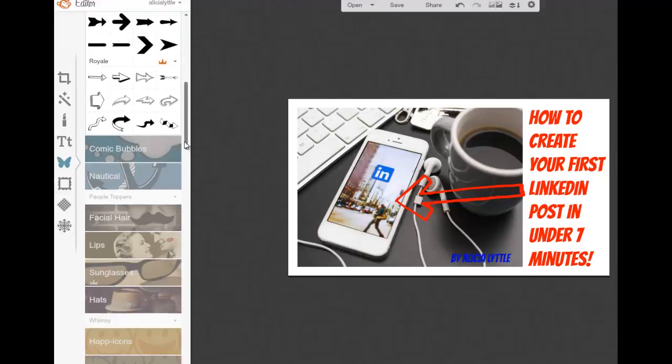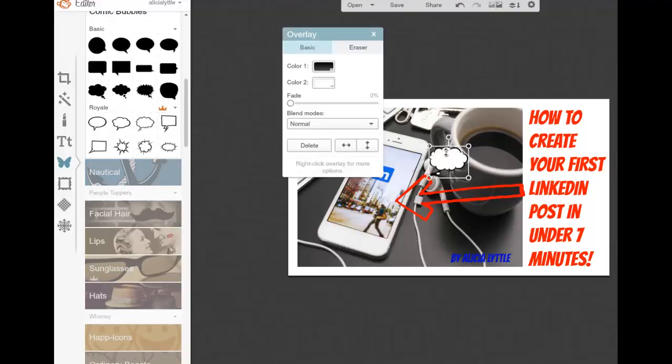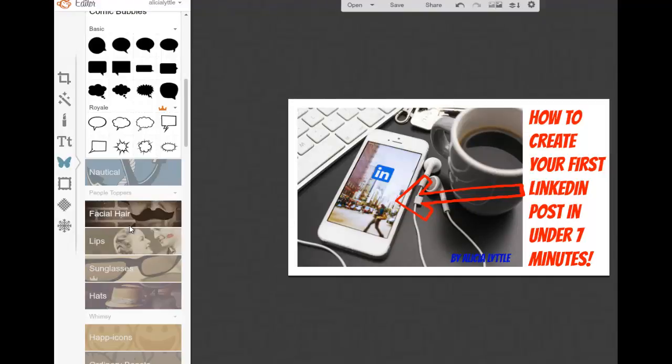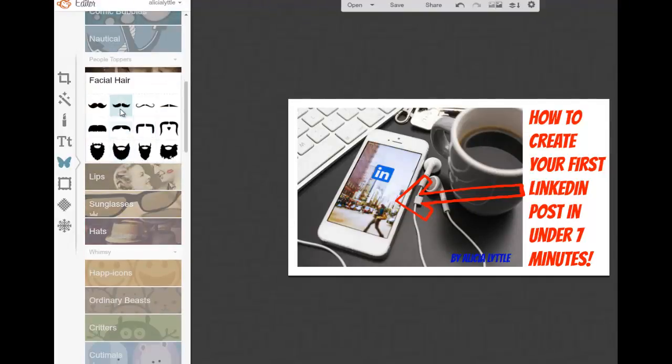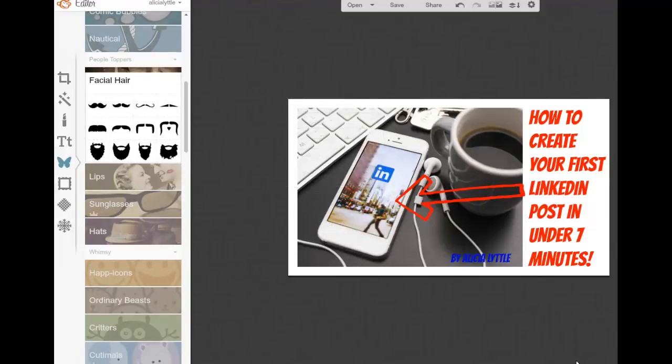So there's a whole bunch of different overlays that you could put here. I am a big fan of the bubble one. There's a bubble one right there. I'm going to delete that. But you'll see there's a whole bunch of different overlays that you could add that will make your image pop even more.